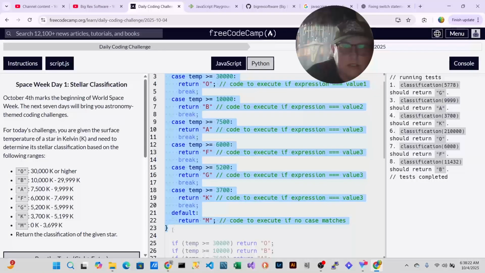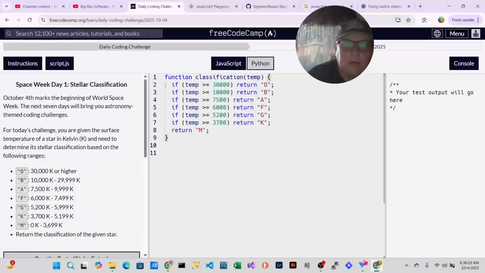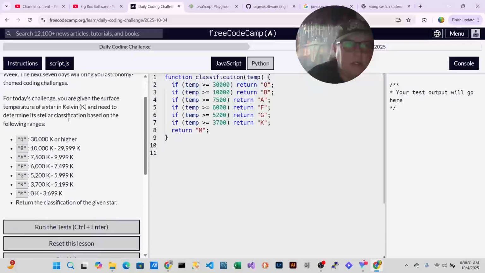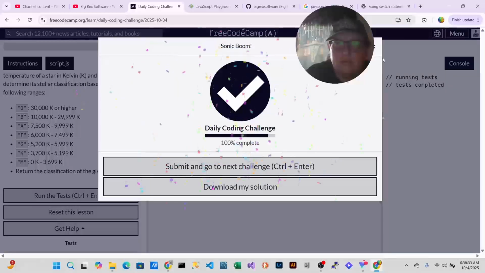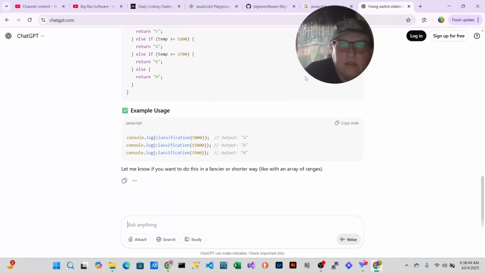Let's delete this and go back to the original and see what it thinks about it. Quick check, does it work? It still works. Okay, no mistakes. So, okay, switch statements would not have been the correct answer, if and else if. Otherwise, maybe this should work. Let's try this.